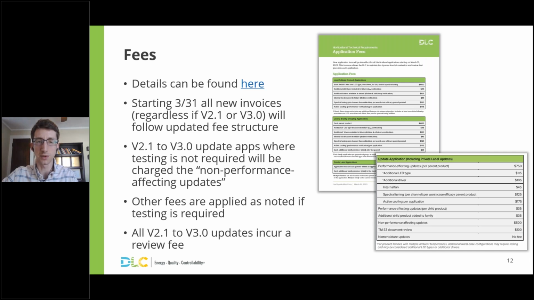And specifically for your applications where it's a version 2.1 to version 3.0 update and no testing is required, that'll be charged the non-performance affecting updates fee, which is $500 on that bottom right. If there is testing required, the charges will be applied as noted here. And then also just a note, there's no free update. All version 2.1 to version 3.0 updates will incur some fee.